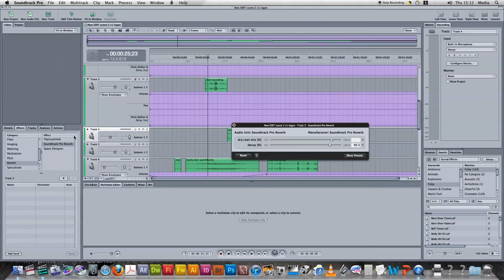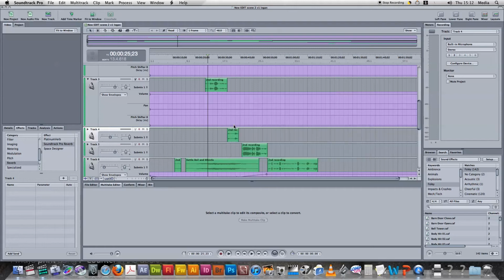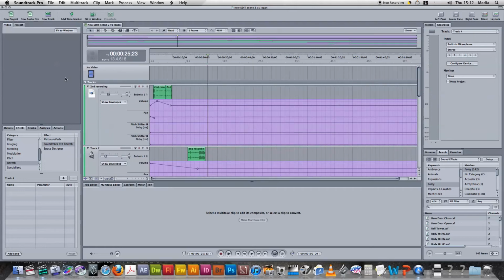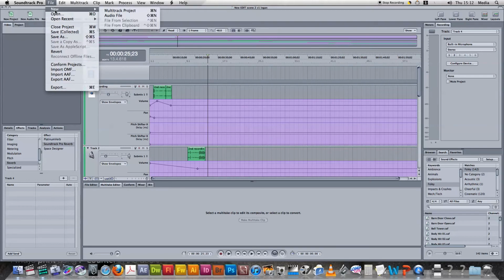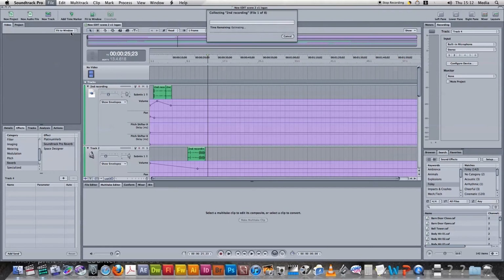Yeah, pan volume. The best way to save it is Save Collected, because it keeps all your files together, which makes locating much easier. Click Save Collected. There you go. It's all in one, on this desktop. You see, Soundtrack Pro is like a shell. You don't want to break that. You don't want the files being missing. You want them all together.